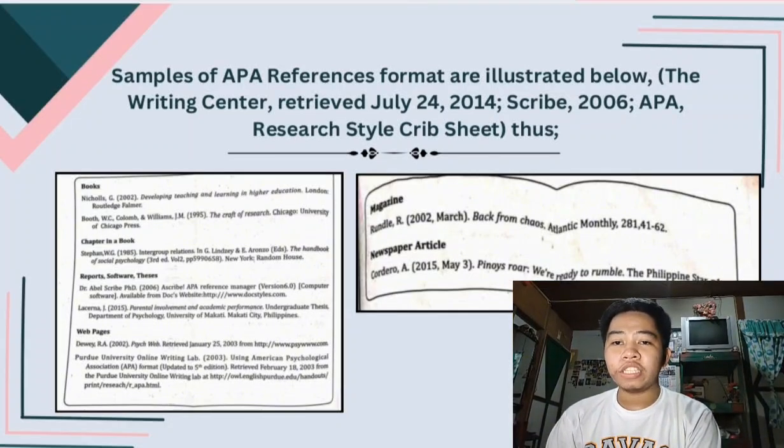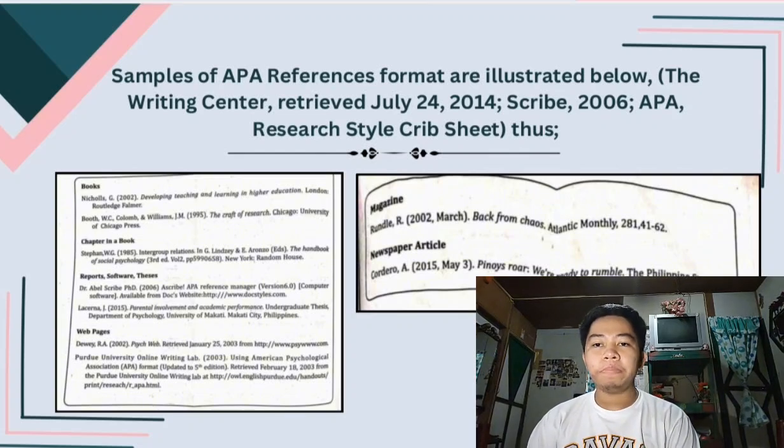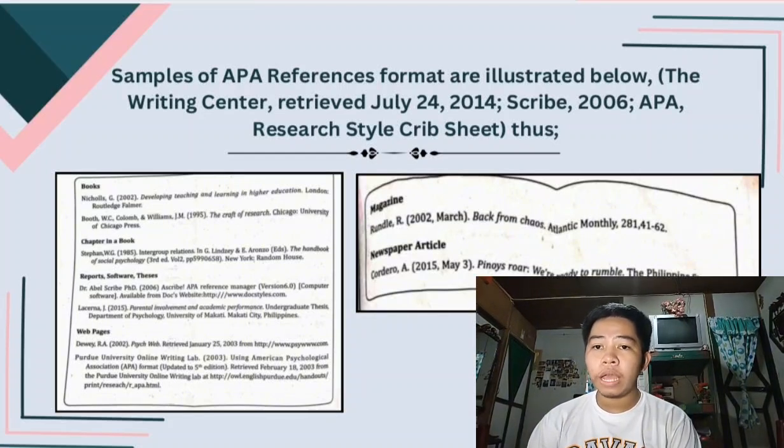Second, we have a chapter in a book. The format here is author's last name, initials, and year, title of the chapter, and editor's initials and last names, eds., title of the book, edition, volume, pages, place of publication, and the publisher. Example, Stephen, W. G., 1985, Intergroup Relations. In Lindzey and E. Aronson, eds., The Handbook of Social Psychology, 3rd edition, volume 2, pages 599 to 658.